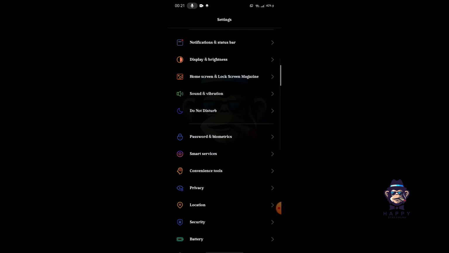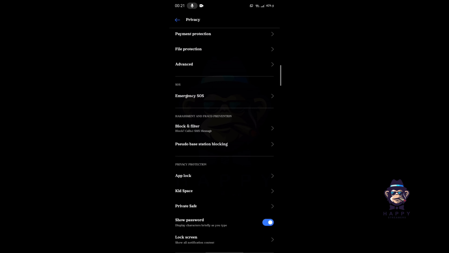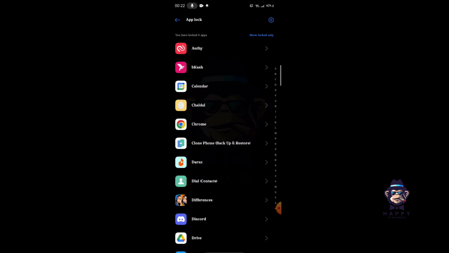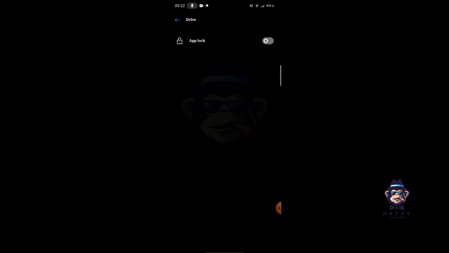And then go to privacy. Now tap on app lock. And now select your drive and lock it.